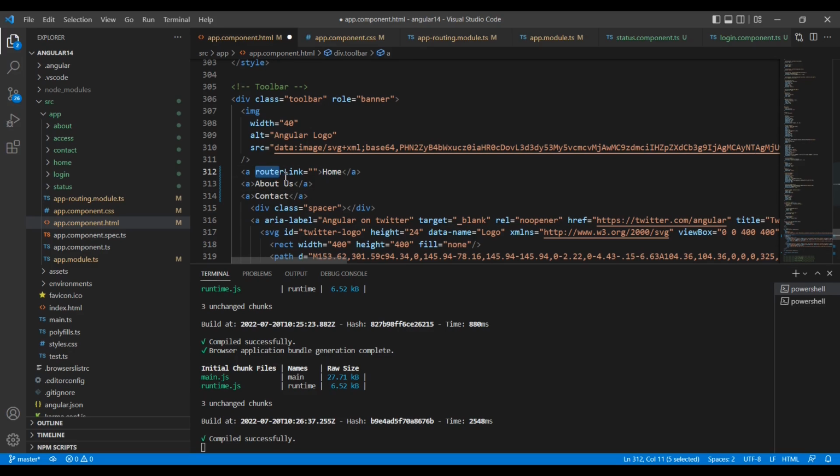Here the important thing is to start the router with a small letter, and the link's first letter should be capital. So please note it. And here you have to mention the route path. The first one is home. So let me save.